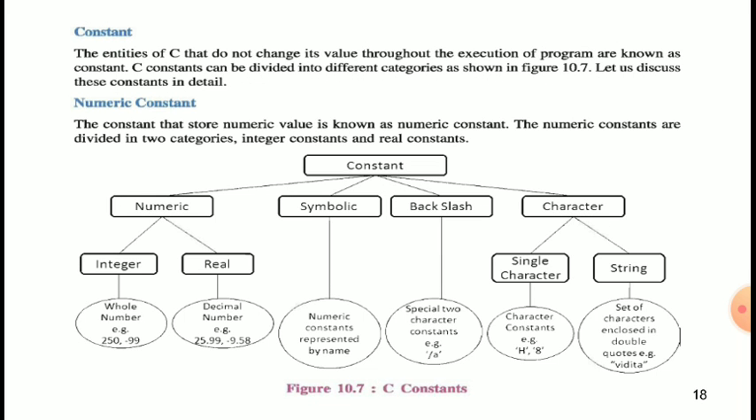Next is a constant. A constant is an entity of C that does not change its value throughout the execution of a program. Various categories of C constants are as follows. First is a numeric constant: integer constant and then real constant.